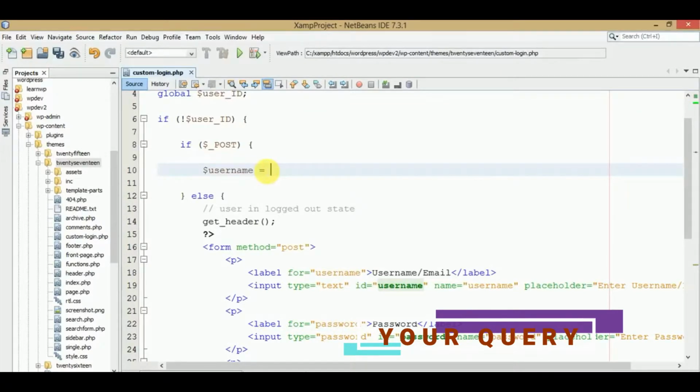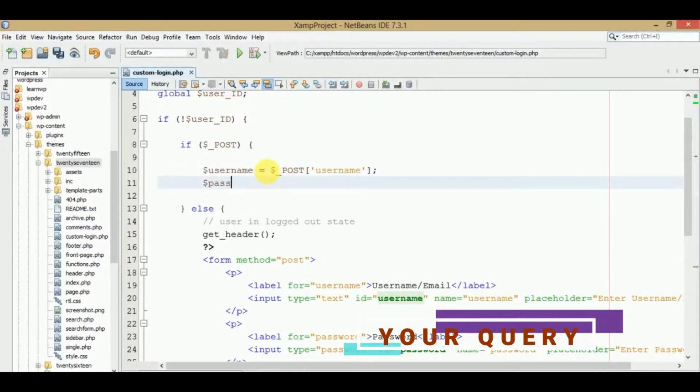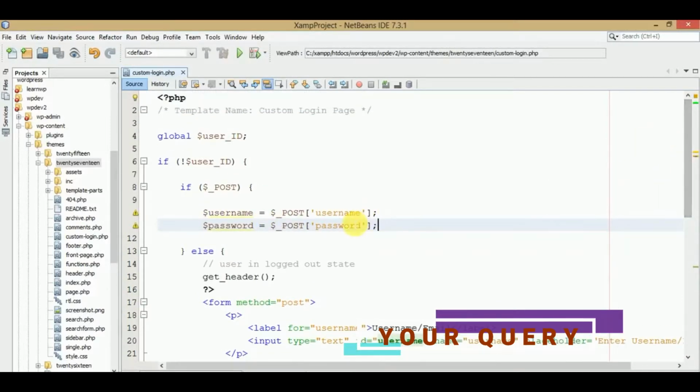Username, so we have taken two values, the username and the password.